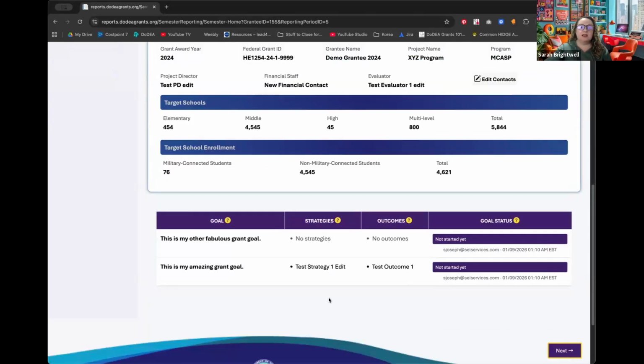As you move down, the next block of content is in regards to your goals. If you have one grant goal, you should see one grant goal on the screen. If you have two grant goals, you should see two. And if you have three grant goals, you should see three. If you don't, please let us know.